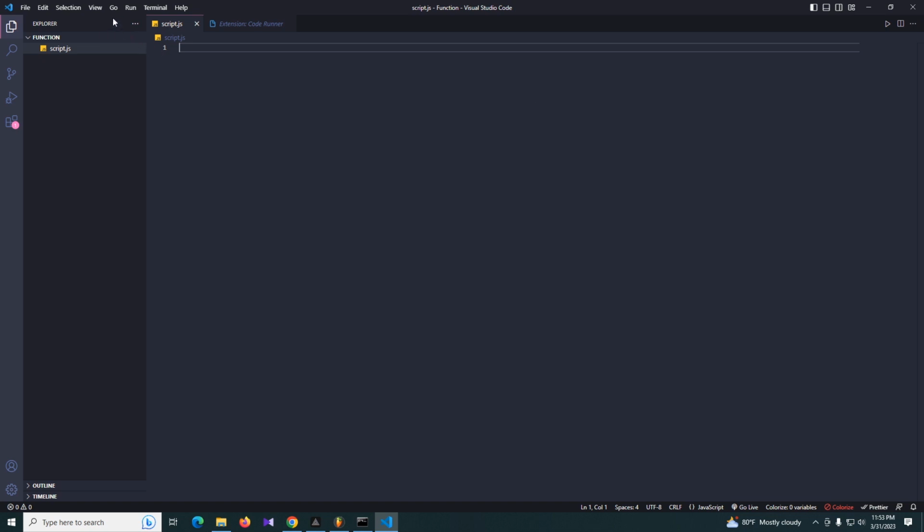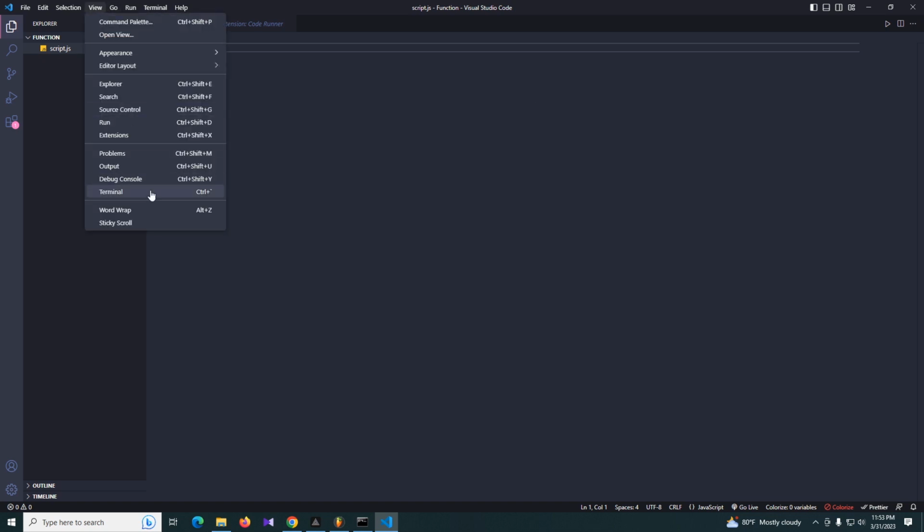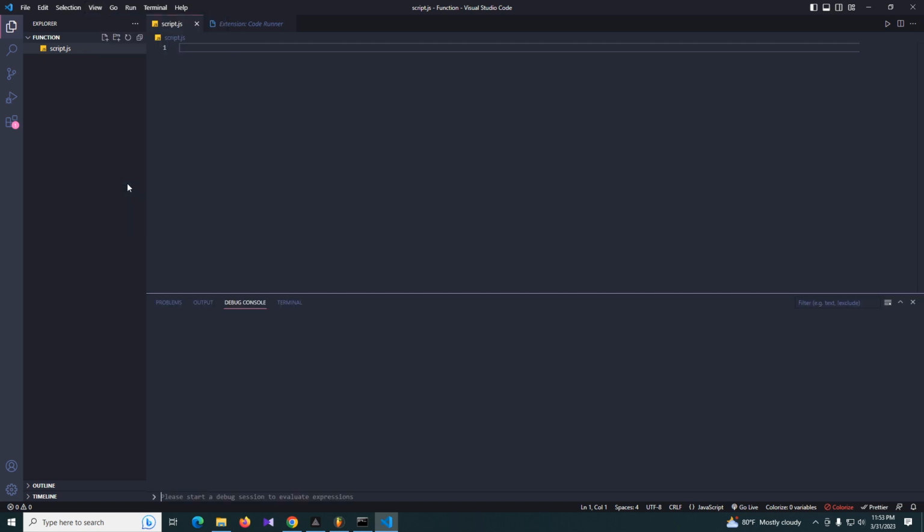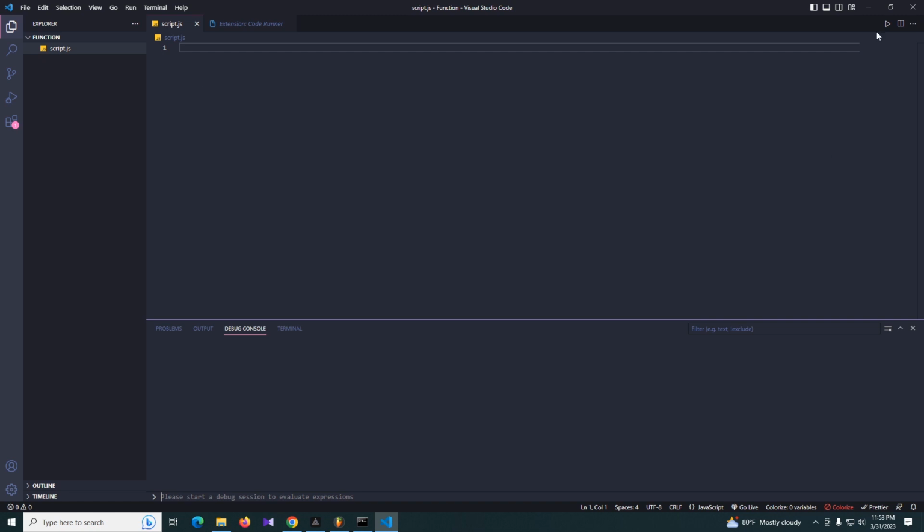So how do you open your debug console? Come to View, and here we have Debug Console. Now you can open the debug console, and when you run the code from here with Code Runner, it will process our JavaScript code without going to the browser. Okay, it's debugging from VS Code, and it's a very useful feature, right? Okay, so let's start.